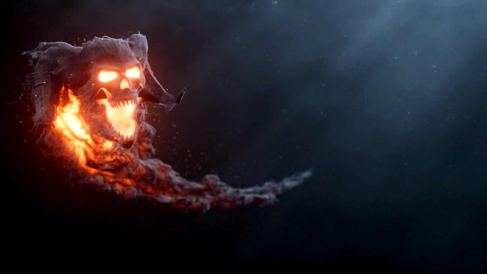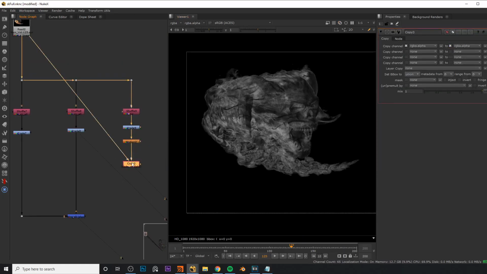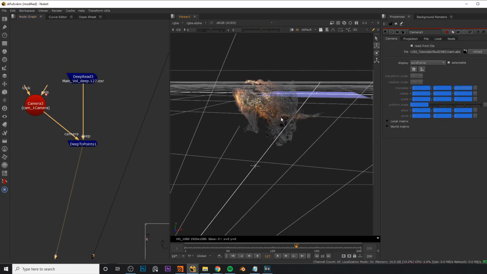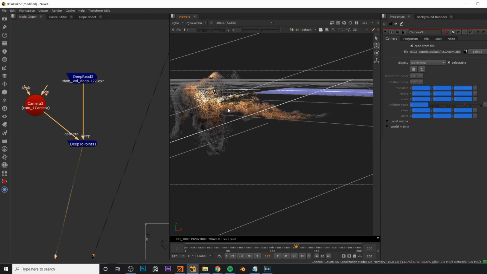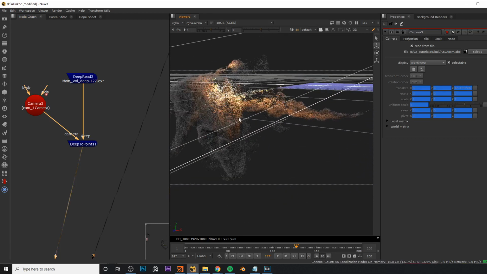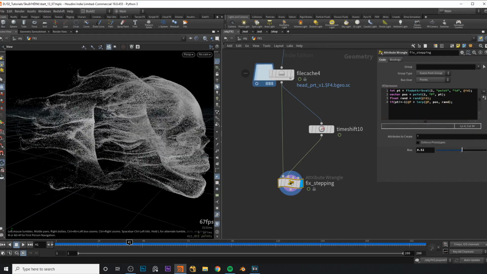In the Nuke section, we will bring everything together to achieve the final look. Here I share some of my favorite nodes and techniques, and also cover workflows regarding the very powerful deep compositing system. Aside from the skull geometry, which you will be provided with, we will be creating everything from scratch.